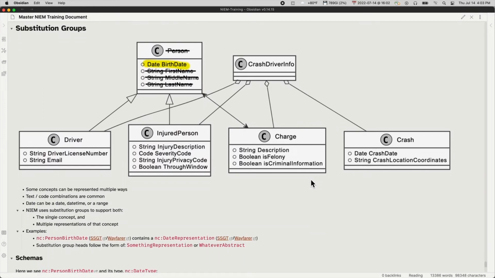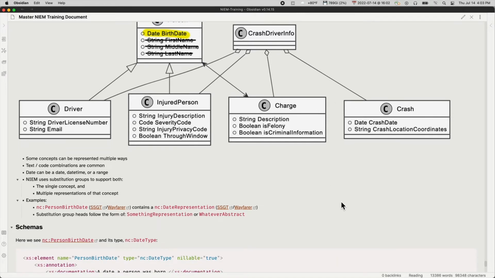So that gets us to our next topic. That gets us to substitution groups. So you can see the person there. We crossed off person because we mapped that. We crossed off the name pieces because we mapped those. Now we're going to do birth date. So that seems real simple, right? It seems really simple. Let's go look in the SSGT.